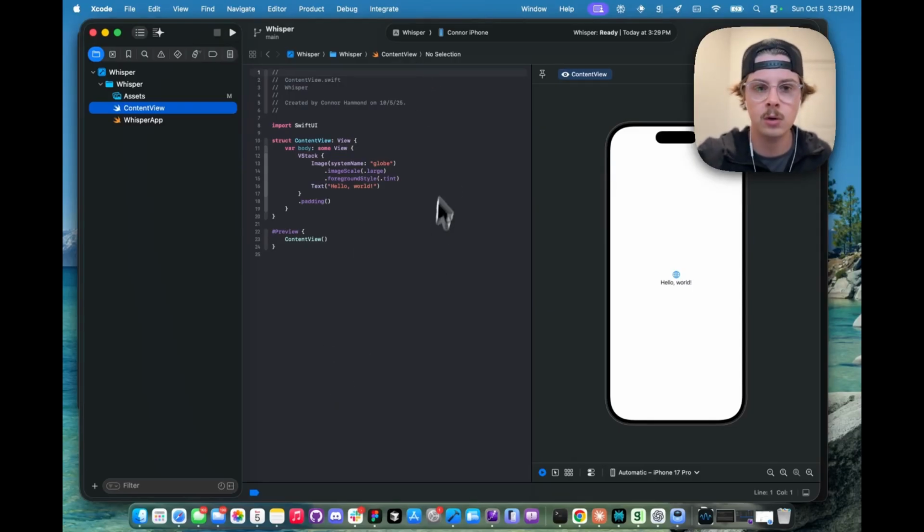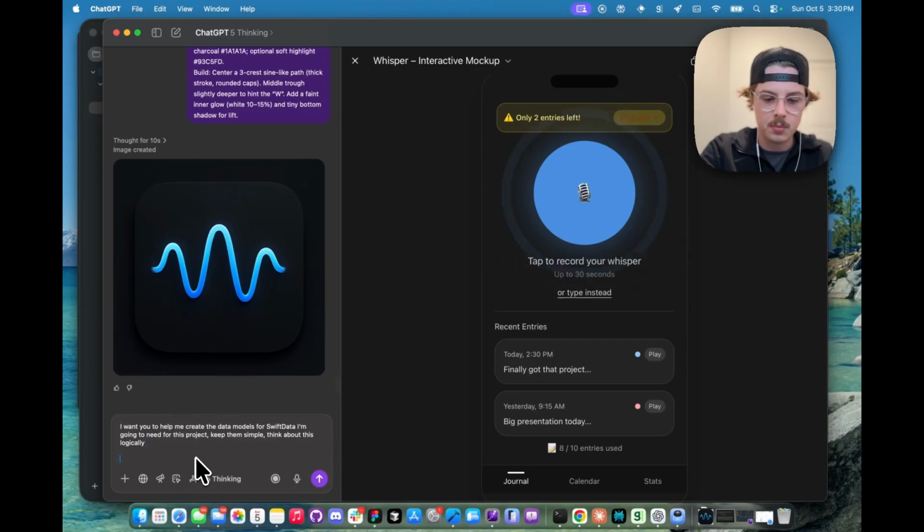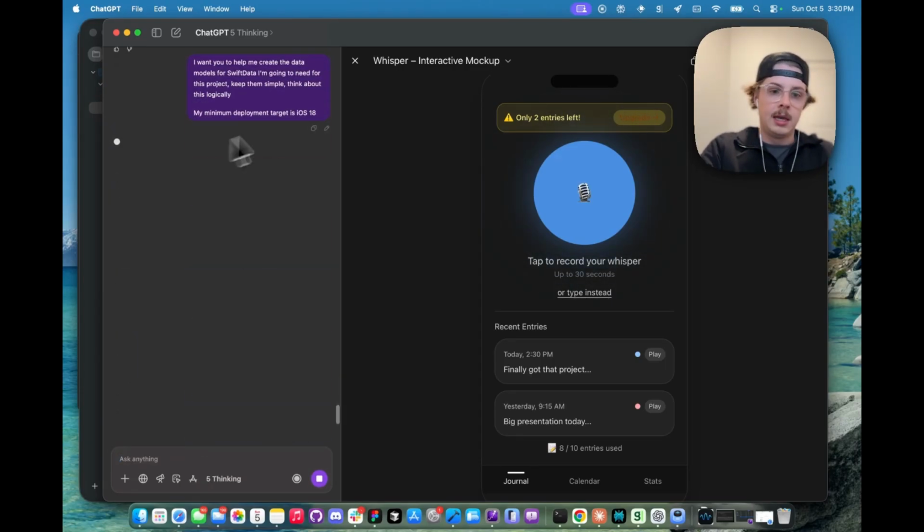So in order to do this, we want to go over to ChatGPT to help us map out these data models. And the reason I'm going to do it in this chat is because this chat has the context of our wireframes, how the app is going to function and flow, and how the app is going to look. So it knows what data needs to be presented for our application. So just a simple prompt here. I want you to help me create the data models for Swift Data. I'm going to need for this project, keep them simple. Think about this logically. My minimum deployment target is iOS 18. And then we're going to go from there.